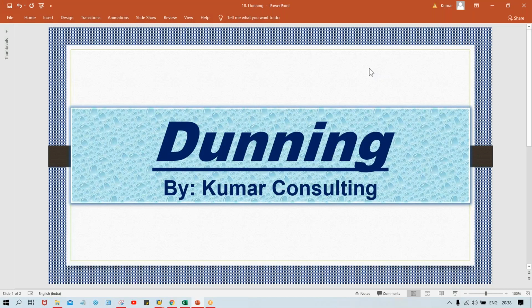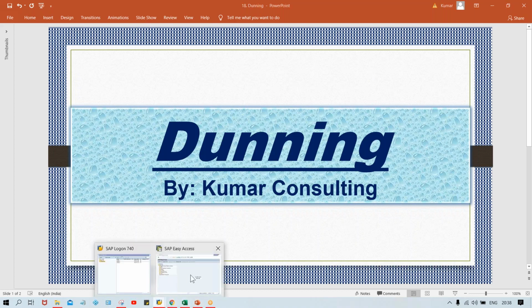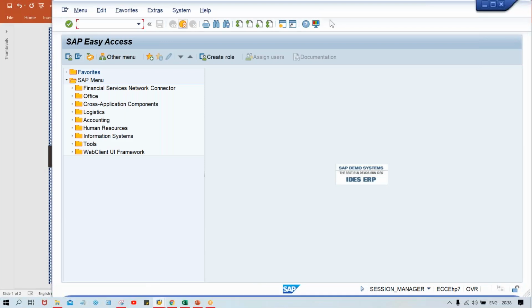Hello guys, welcome back. So now here in this session, I'm going to show you guys how to configure Dunning program. So we'll see practically how the configurations work. You need to log in to SAP, and then to configure Dunning, use the transaction code FBMP.